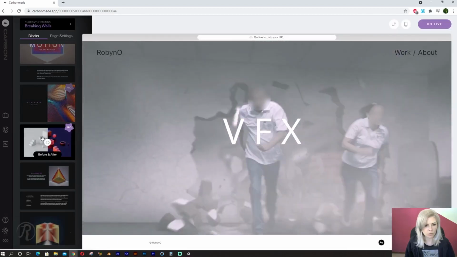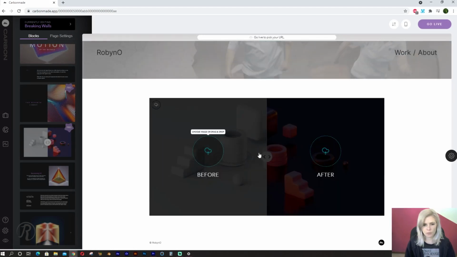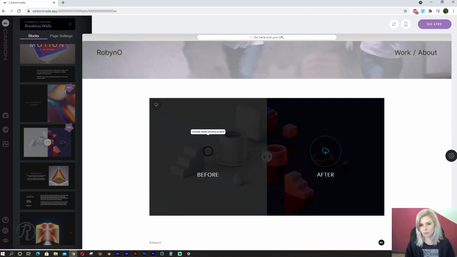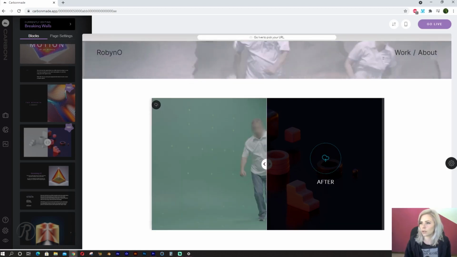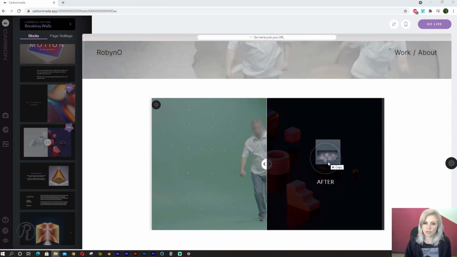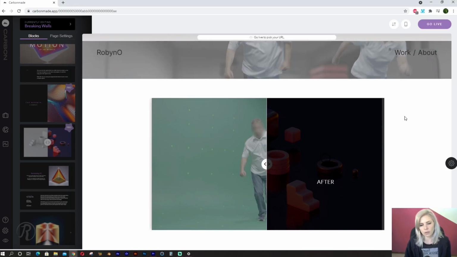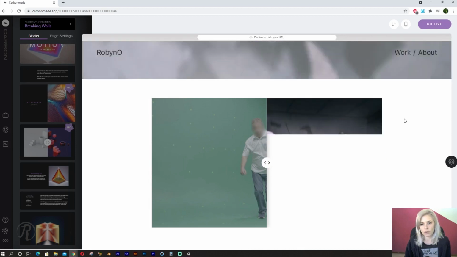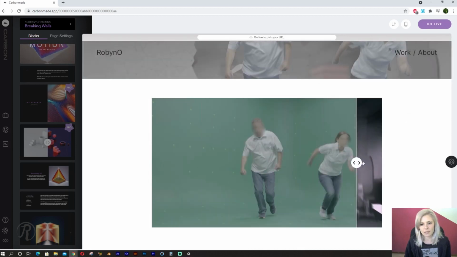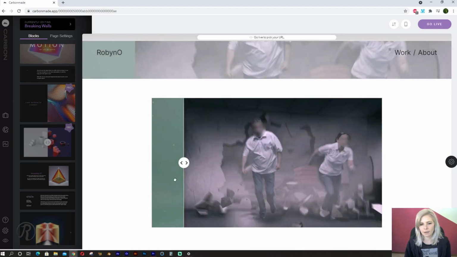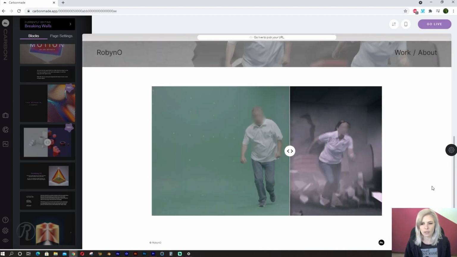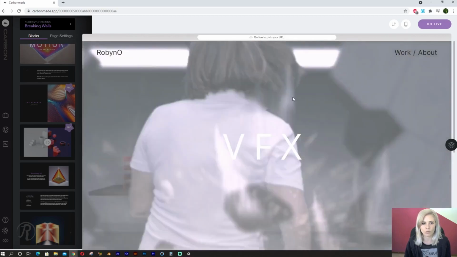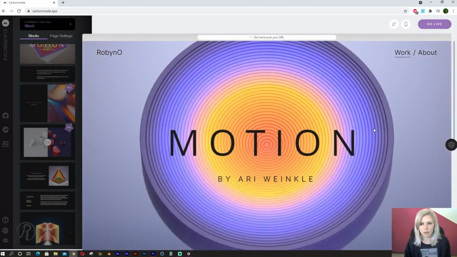I'm going to add this before and after block. So you can add your before, obviously, it's pretty self-explanatory, but it's very cool when you're an animator, a 3D artist, a VFX person, that sort of thing, because you can add a slider that shows you the before and the after of the project. Isn't that so sick, guys? Come on, that's freaking dope. So that was just that thing that I wanted to show you there because I think that's really flipping cool. Let's go back to the home page.